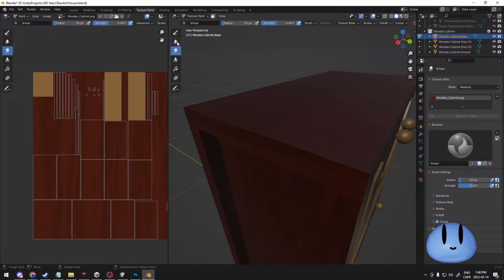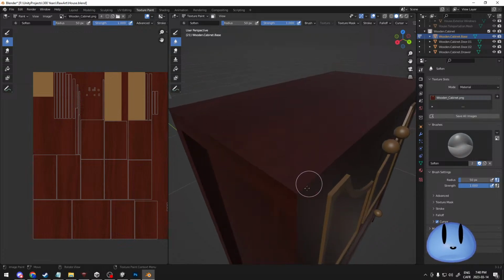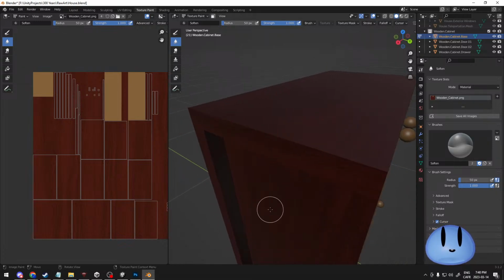I'm not sure how to use it. Soften. What is soften? Is it like smear? Yeah. Oh yeah, I see it. Okay. Now what I want is to be able to make straight lines though. So I think we might back out of this.